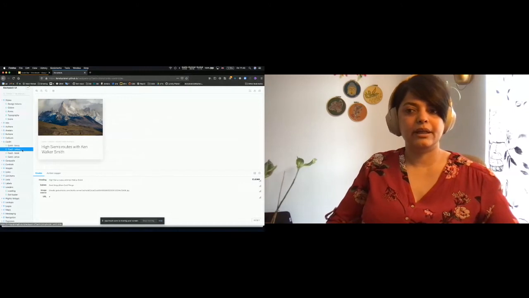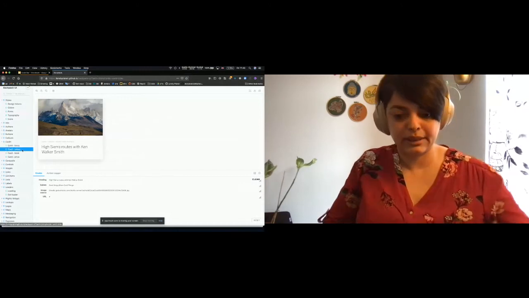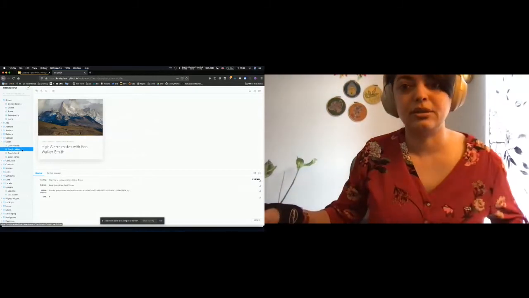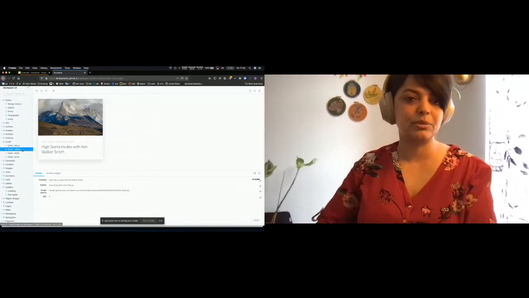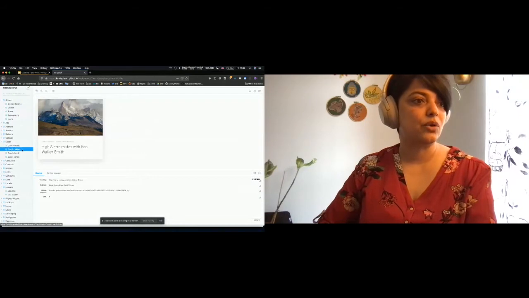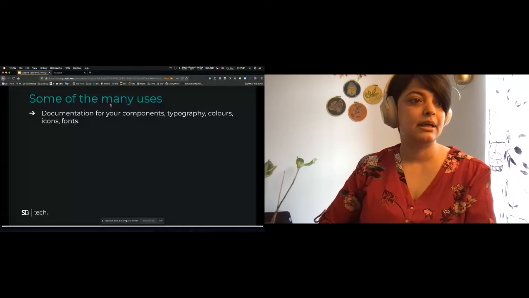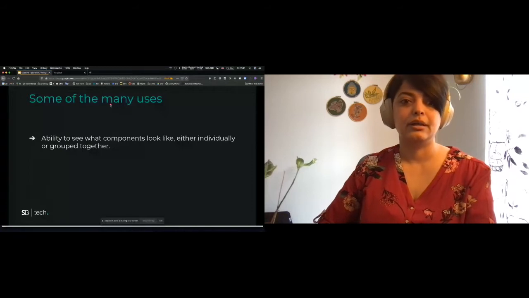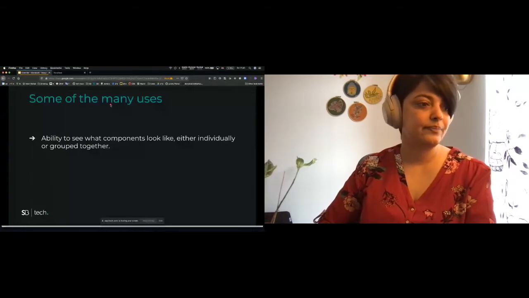And in case you're not here because you want to do engineering, but you want to be a tester or a designer or UX person, Storybook is useful for you as well. As you saw with the Lonely Planet website, you can use it for documenting your components, your typography, colors. That's useful for engineers and designers. You can see what your components look like together, individually or grouped together.